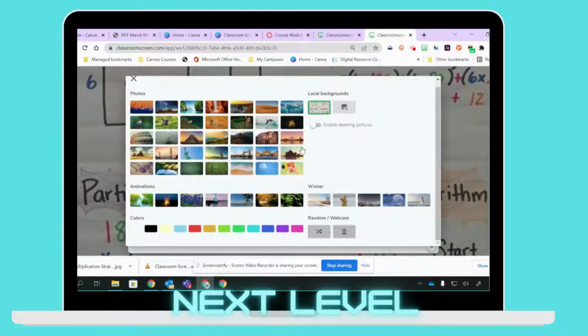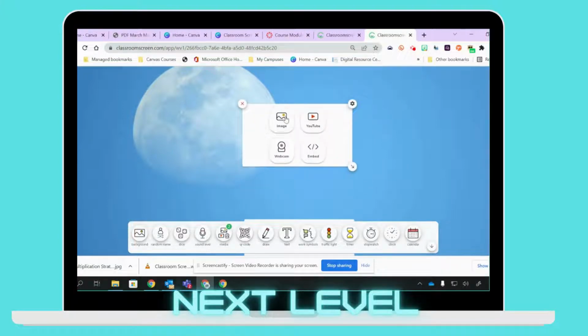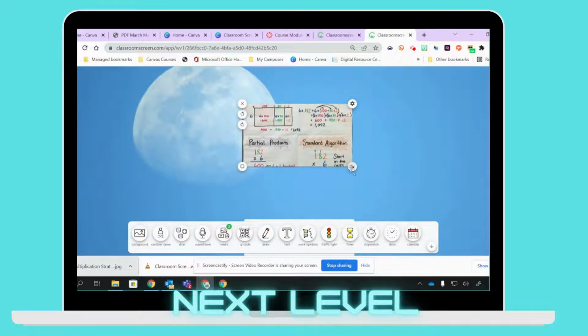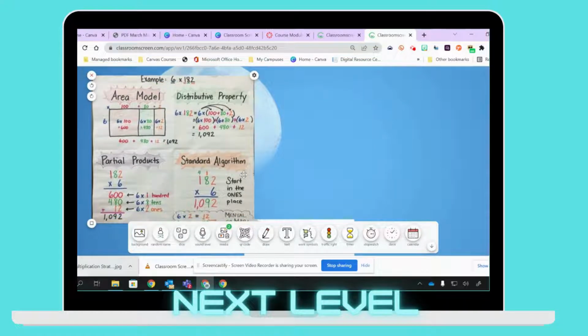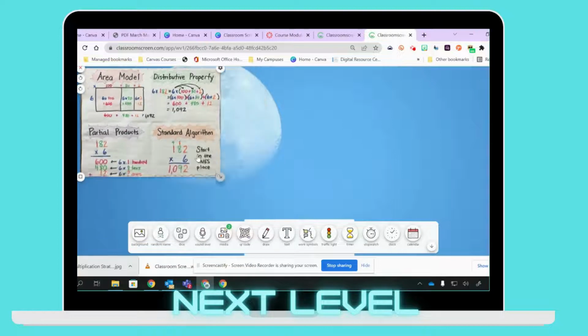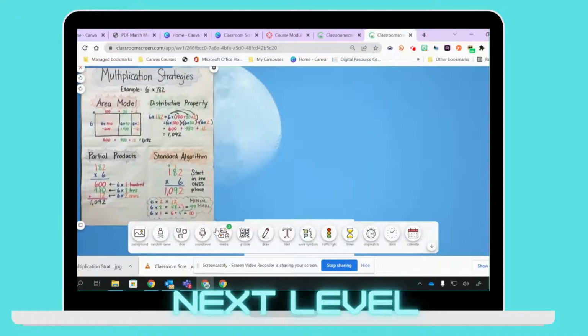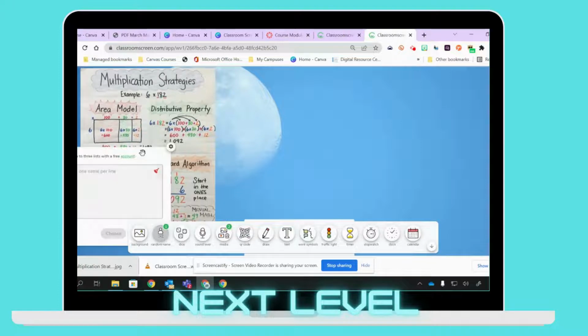So let's go ahead and change that back to something really nice, and let's pivot to the media section. So now when I choose this media option, I can add that image here and it might look just a little bit nicer. Here we go. And now I've got the important parts of my anchor chart. Okay. And as I use this, I can resize as needed.